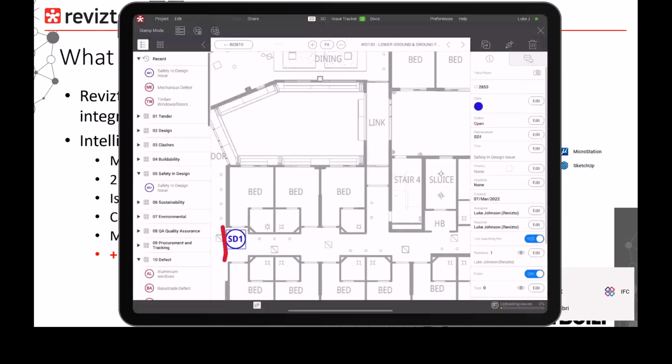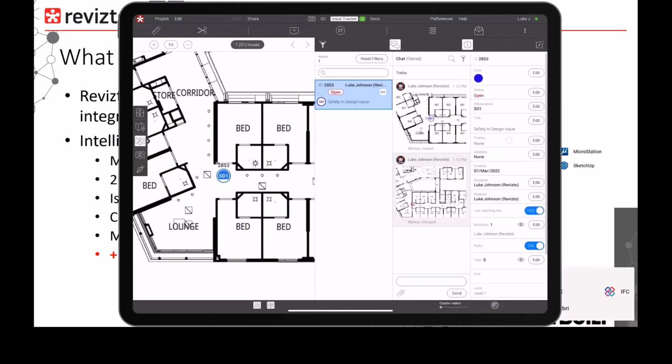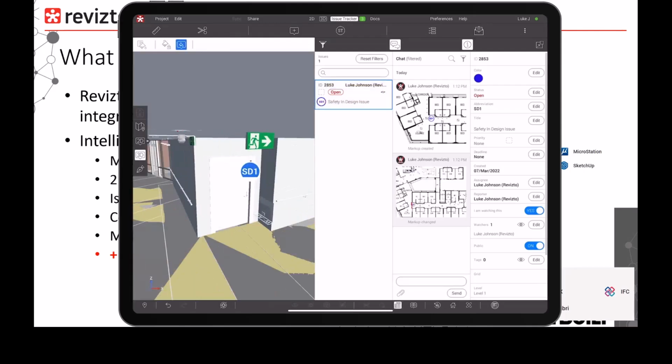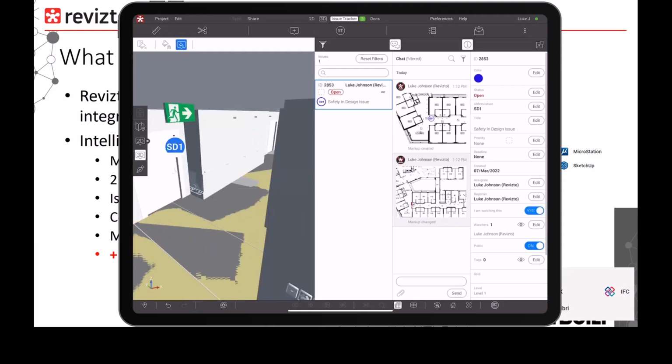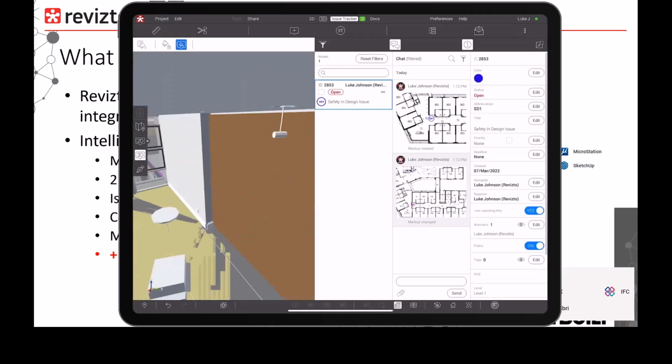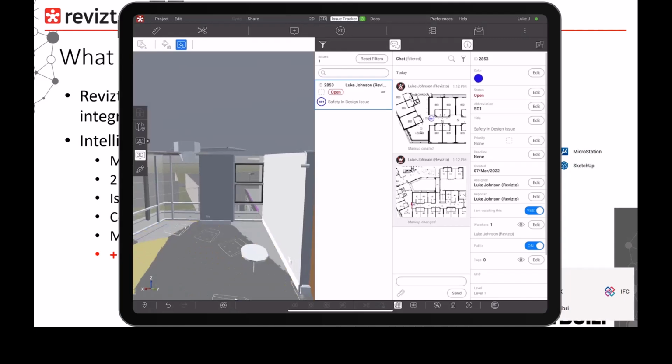Now that issue was raised on a drawing, just like you might mark up a PDF, but the system's smart enough to know where it is in the real world. So I can then just click on 3D, and now it's put me in the 3D model at that spot where I'm proposing a balustrade or a temporary railing or something needs to go in. So the 2D and the 3D worlds are all interconnected.